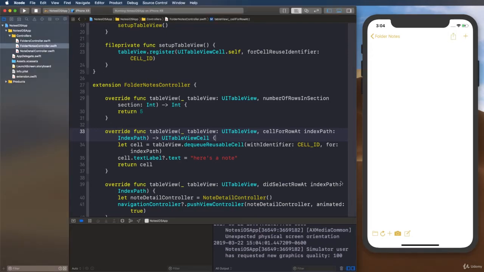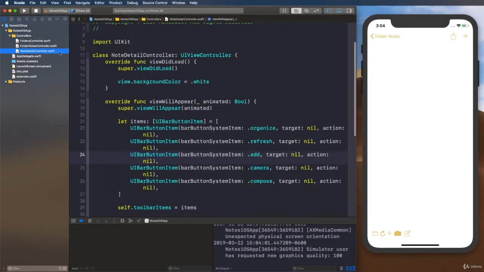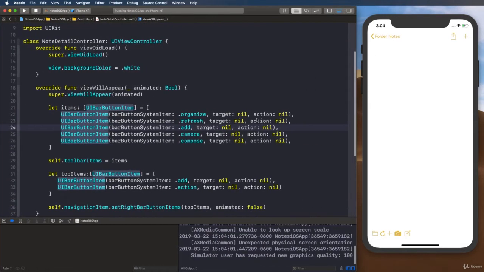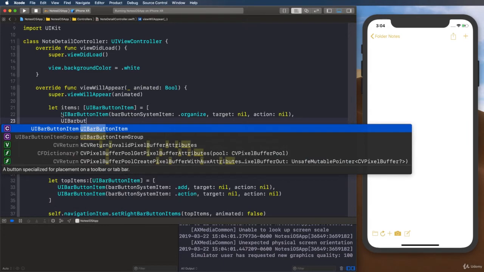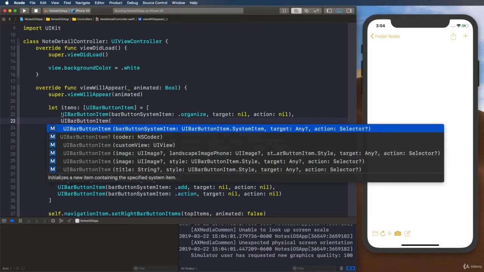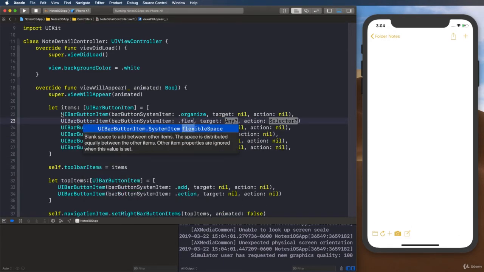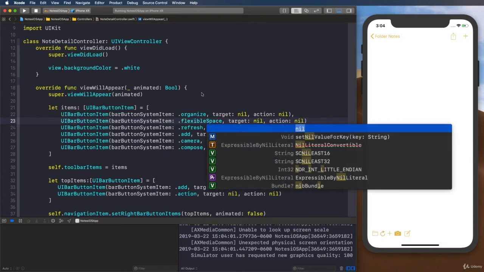Okay, so to get these all to fit properly, what we need to do is go to our note detail controller, and we need to provide spacing in between each one of these. So let's copy this one. Well, we don't need to copy it because it's a different initializer. We'll say UIBarButtonItem. Actually, it's the same one, but whatever. We'll say .flexibleSpace, nil and nil.